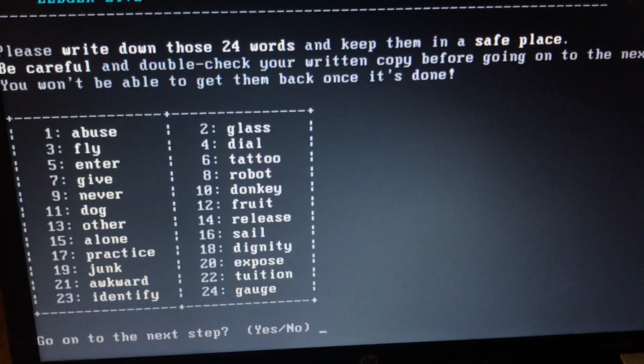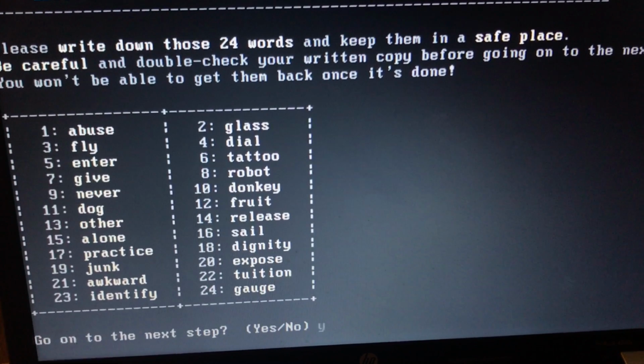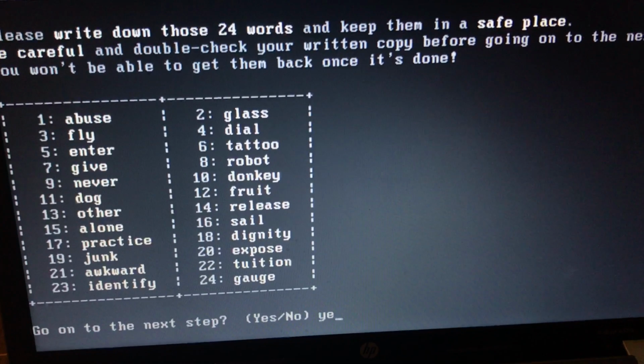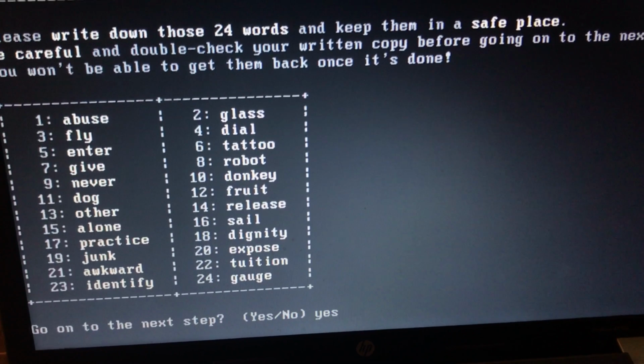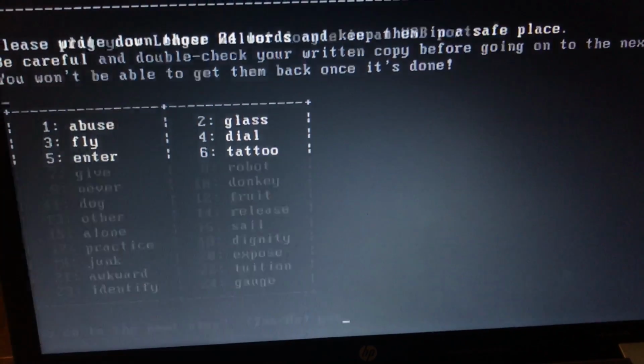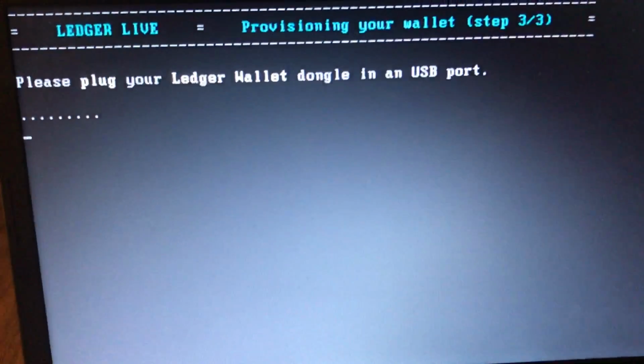As you can see, they're going from left to right. 1, 2, 3, 4. In the same order, in the right order. And again, I cannot stress it any more. Just put them in a safe place. Once you're done, press enter and you'll be presented with this screen.